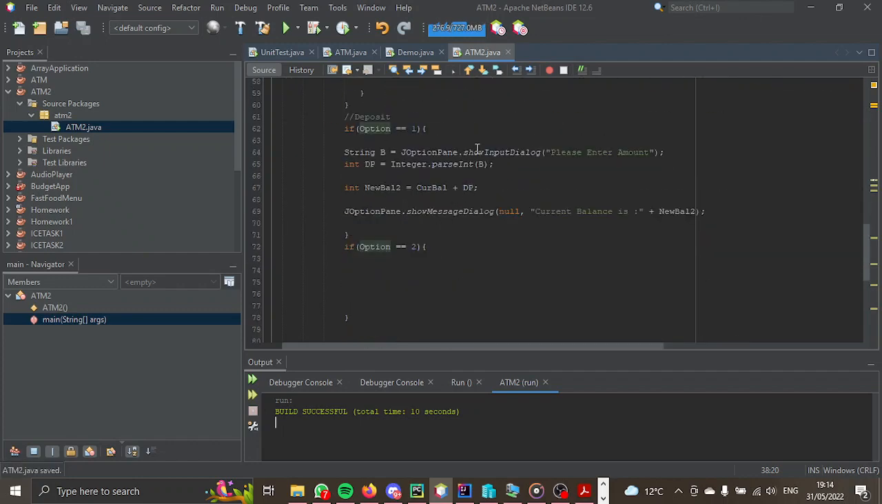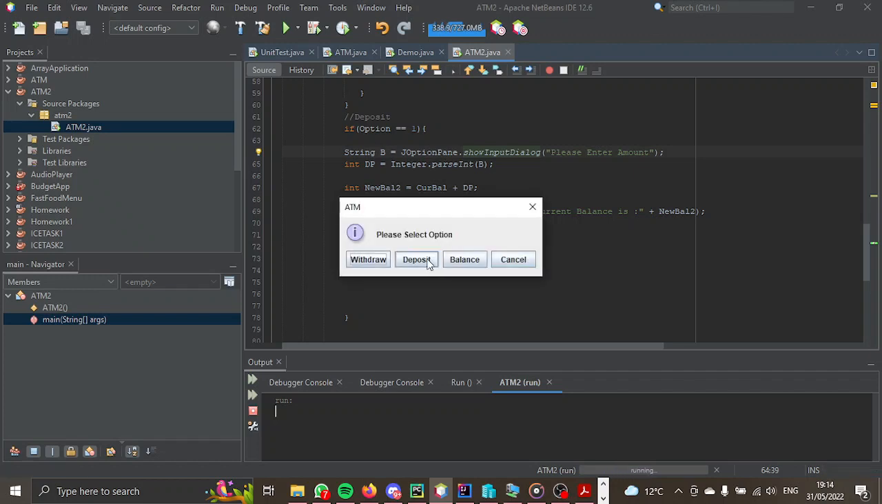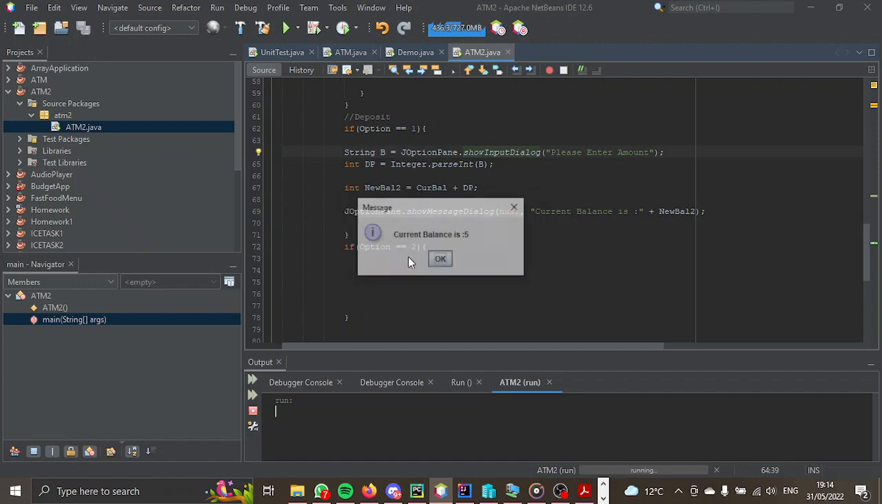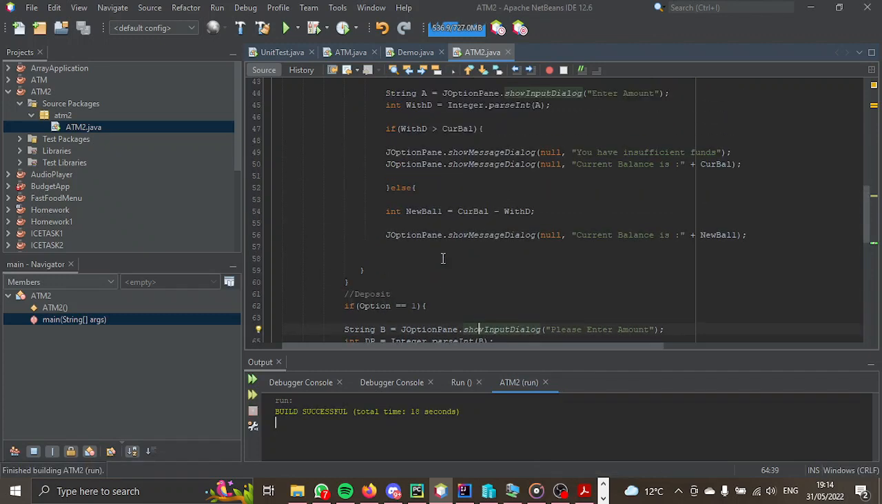So now, if I run this again, okay, deposit, 50, okay, there we go, it's 100. And if I withdraw 45, we've got 5 rand left, because it's always going to be 50 when we start. And then we click cancel, have a nice day, enter code.